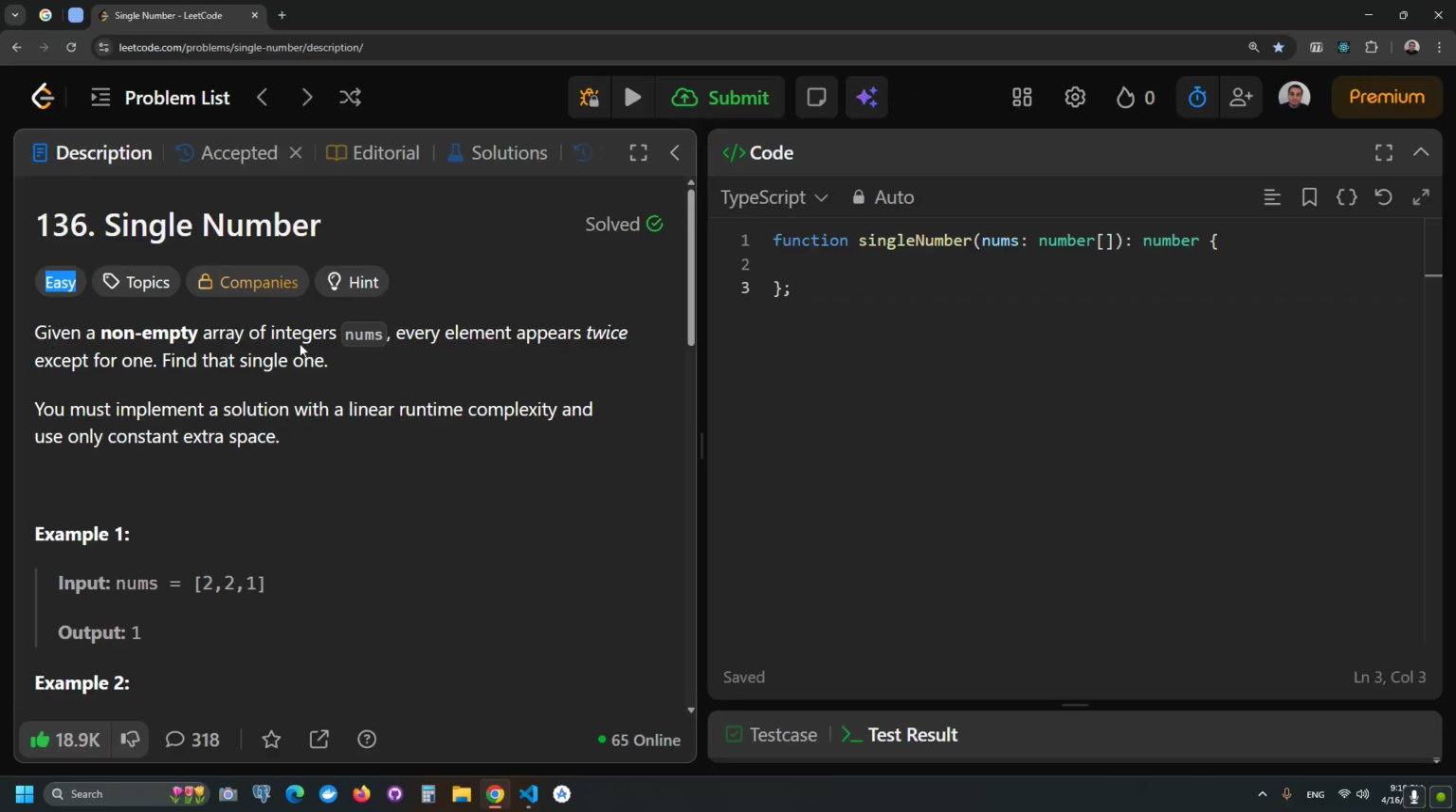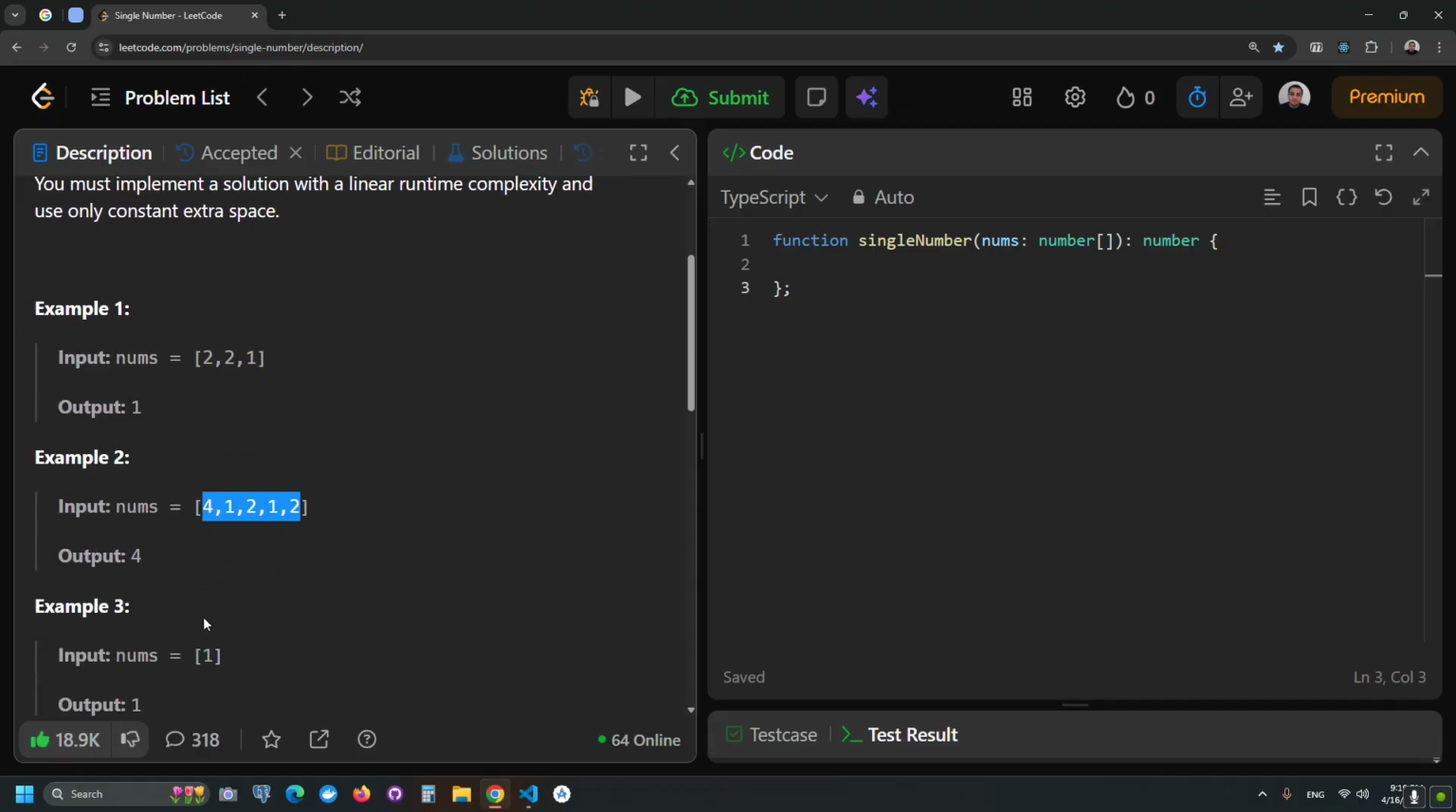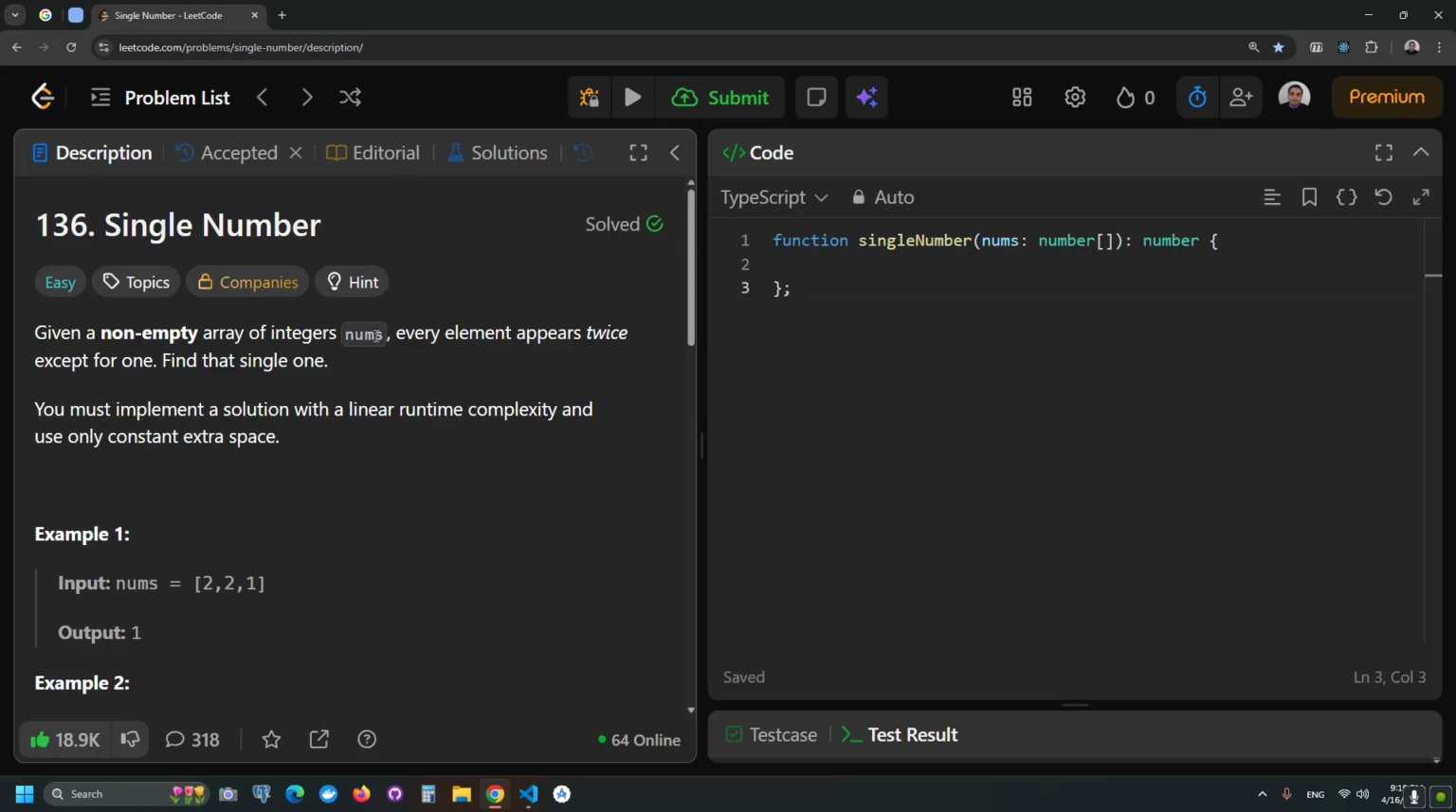It says, given a non-empty array of integers nums. So the array will not be empty, and it's full of integers. The array is called nums. So here is the input number array. Every element appears twice except for one. Find that single one.